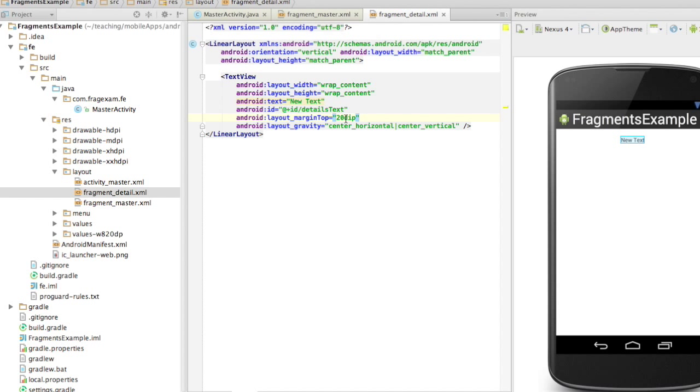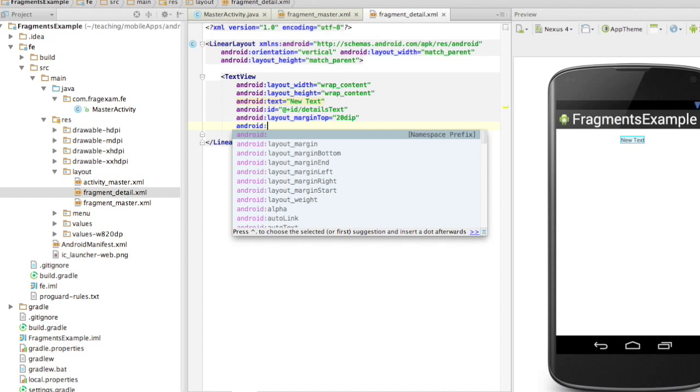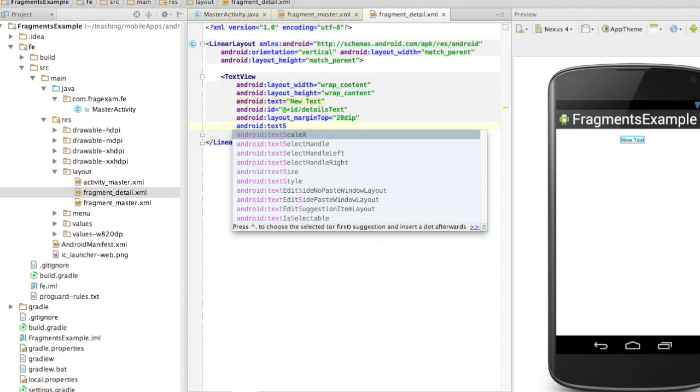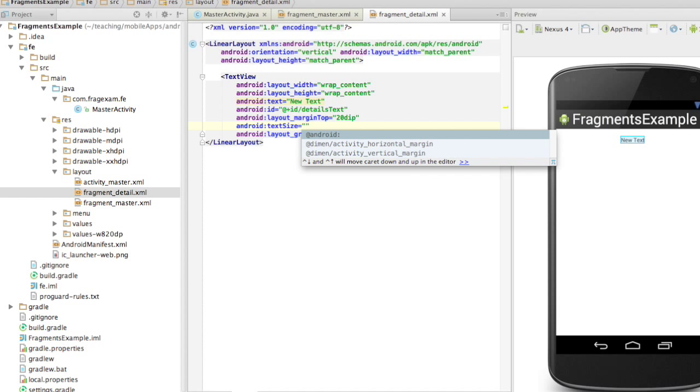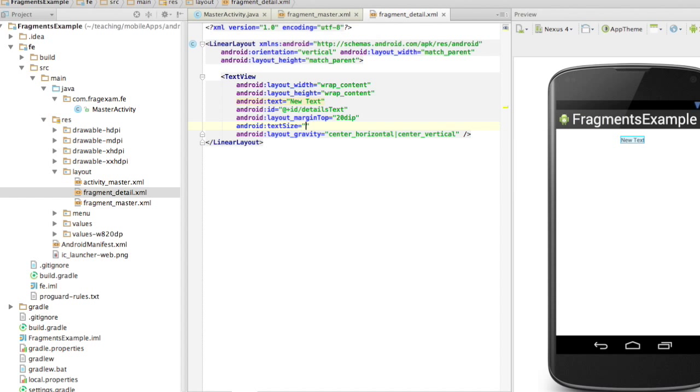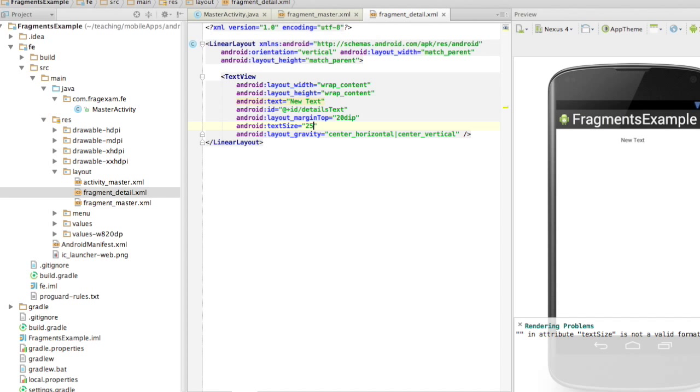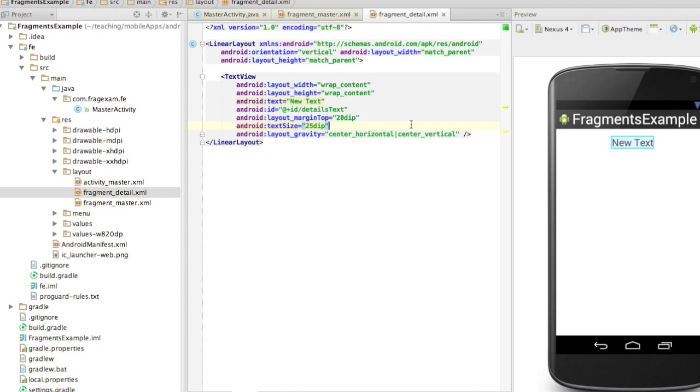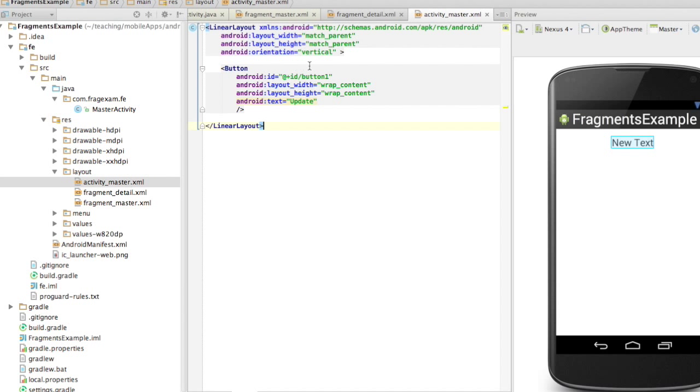These are units that, no matter which phone, are relative to the resolution of the screen, so they will always stay the same. And say the text size will be, I don't know, 25 DIPs. Now it's very visible. So this is my fragment details. I'm saving things as I go, and my master is here with an update button.